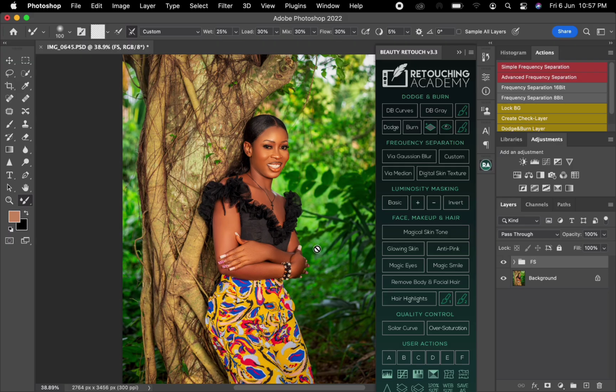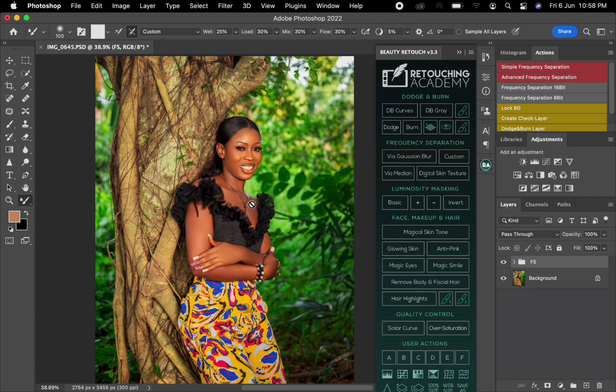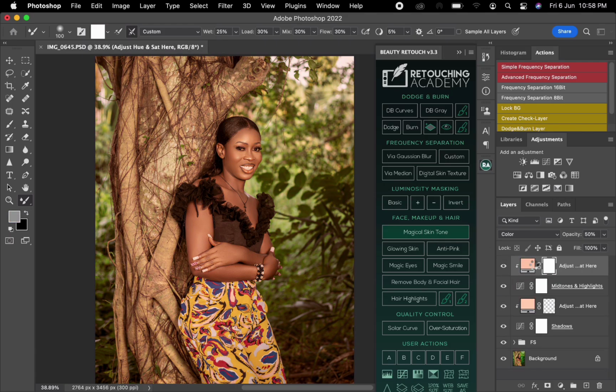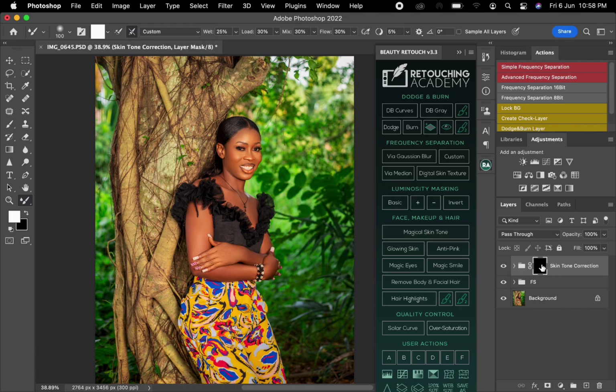So what I'm going to use to blend the skin tone is actually the Retouching Academy panel. Inside the Retouching Academy panel, I'll use the magical skin tone to do that. So once I'm done retouching, I'll come here and click on the magical skin tone. After loading, it's going to show me a layer mask right here. So the next thing for me to do is to brush the image to add the effect.